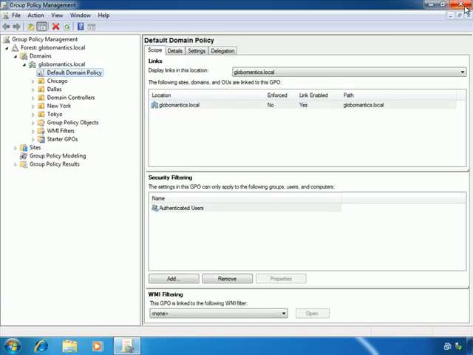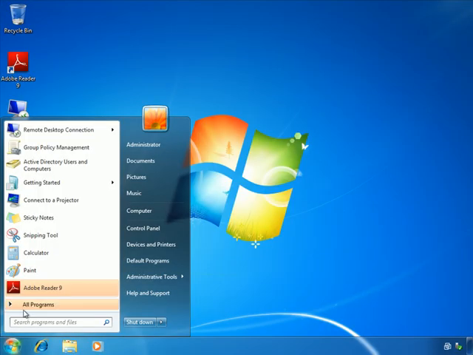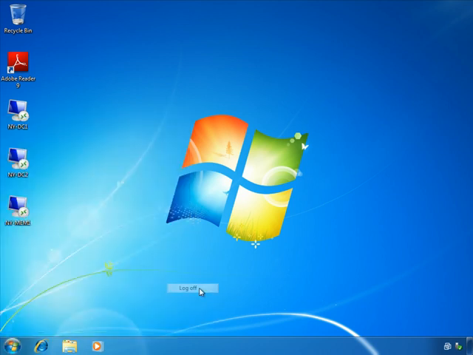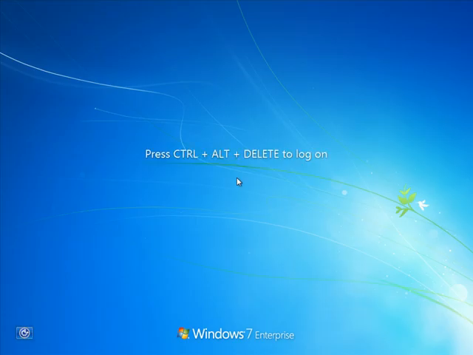Let's close the window. Let's close out of group policy management. First of all, I just want you to see that Firefox is still there. Let's go ahead and log off. And then we'll log back in again. And that will force this group policy to go ahead and take effect.